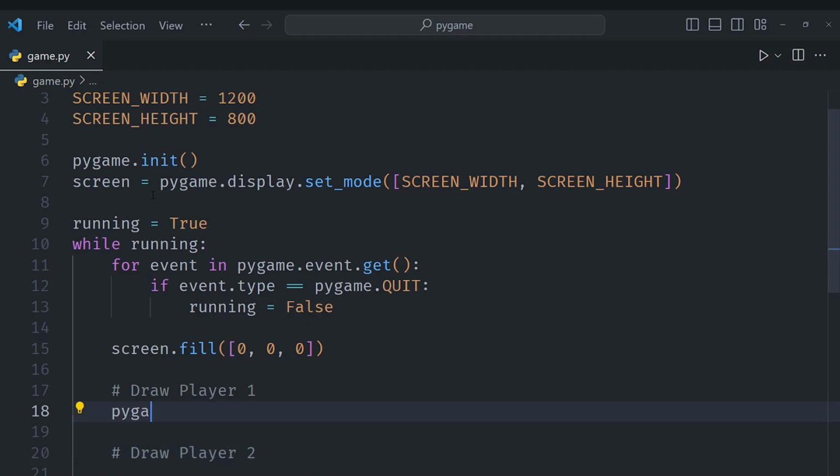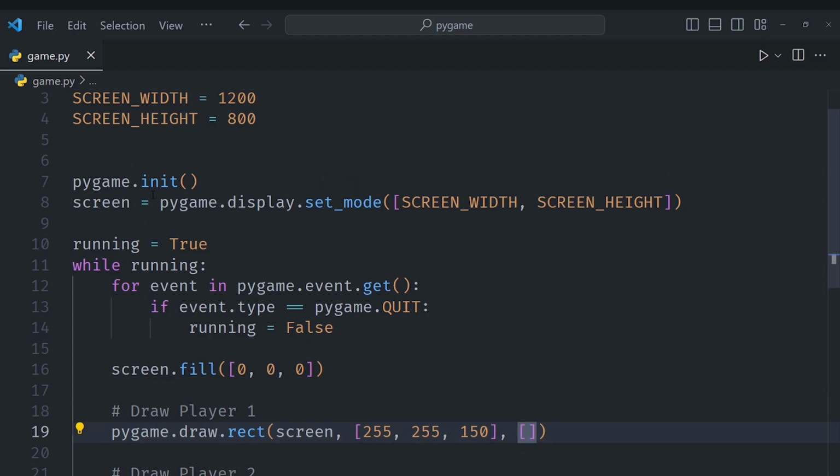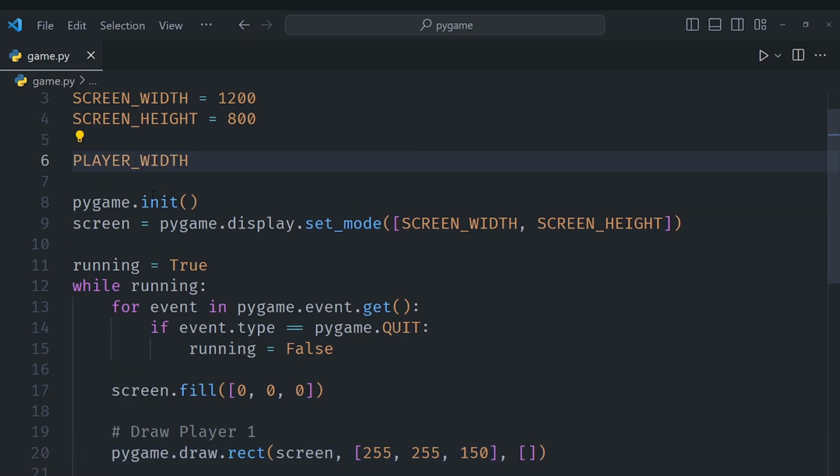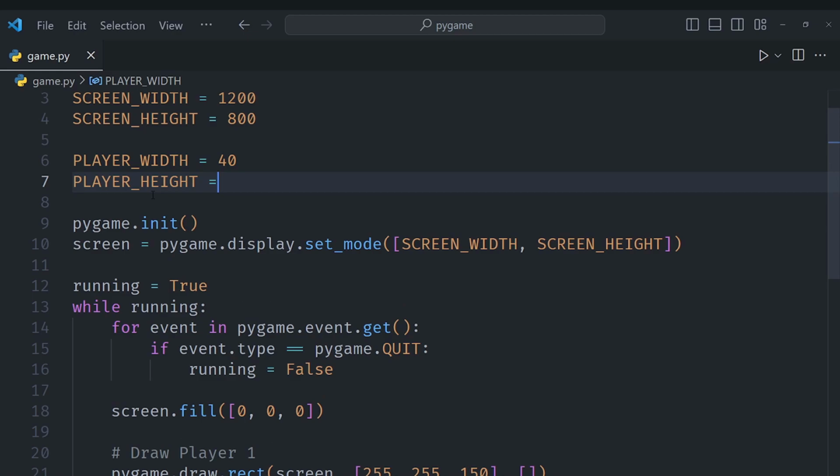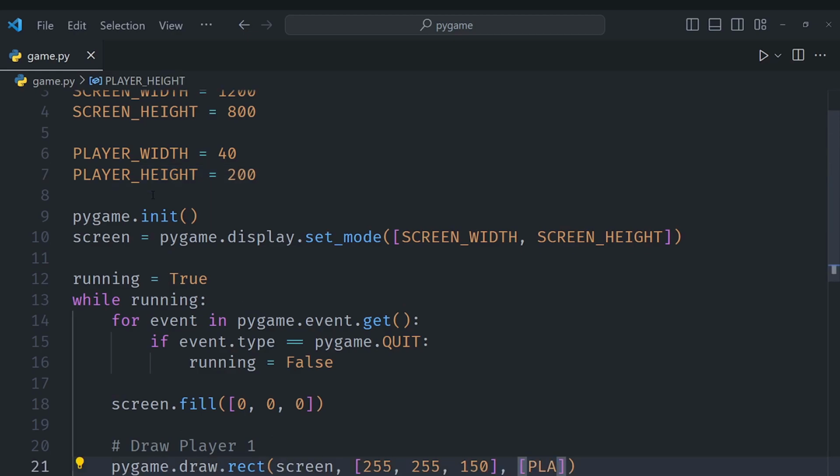In order to draw this, we are going to use pygame.draw.rect, and we are going to pass it our screen. Then for the color, we are just going to pass in a pale yellow color for the first player. For the actual rectangle, I'm going to go up here and create another constant called player width, which is going to represent the width of the player's paddle, how it looks. We are going to set player width and height respectively to 40 and 200.